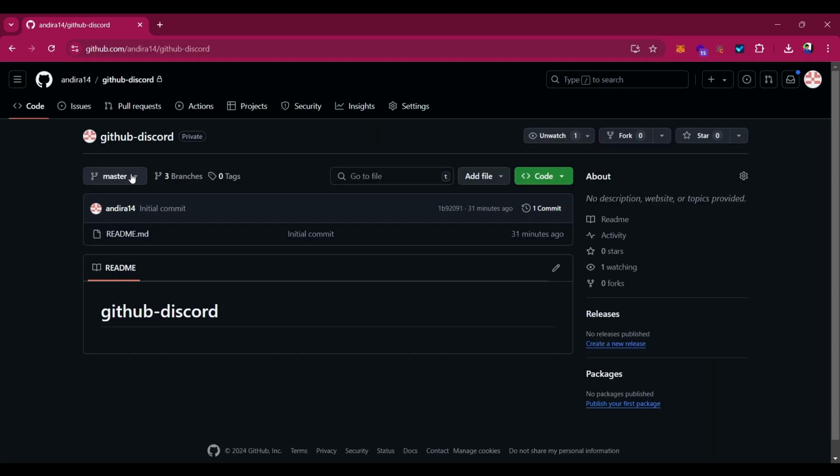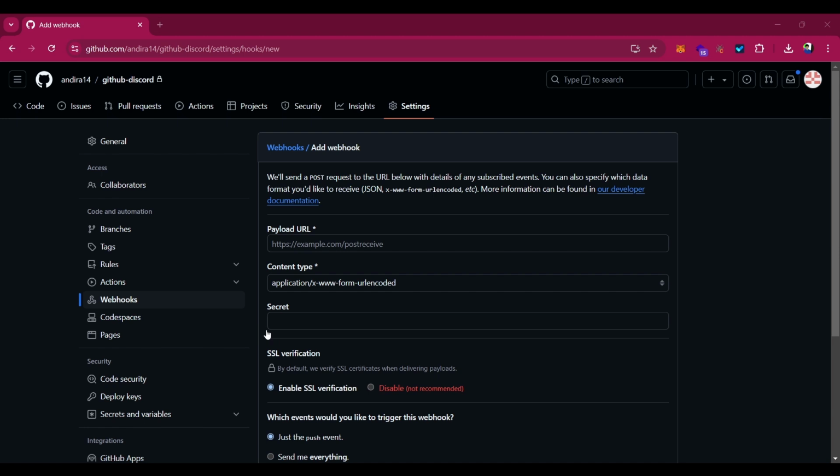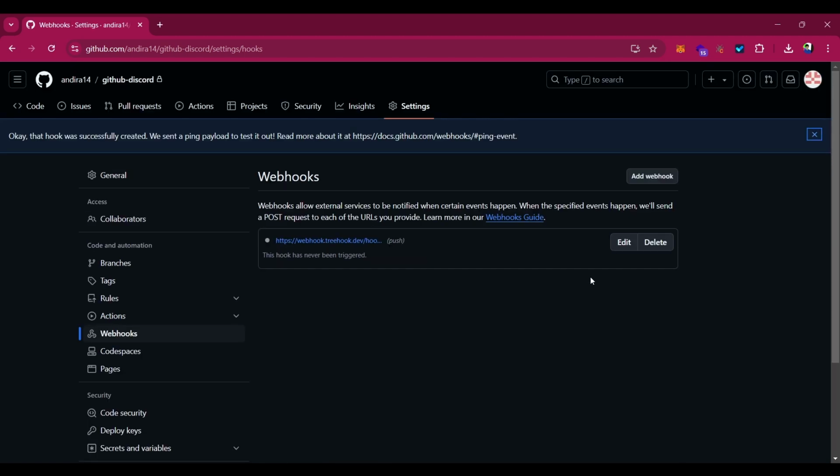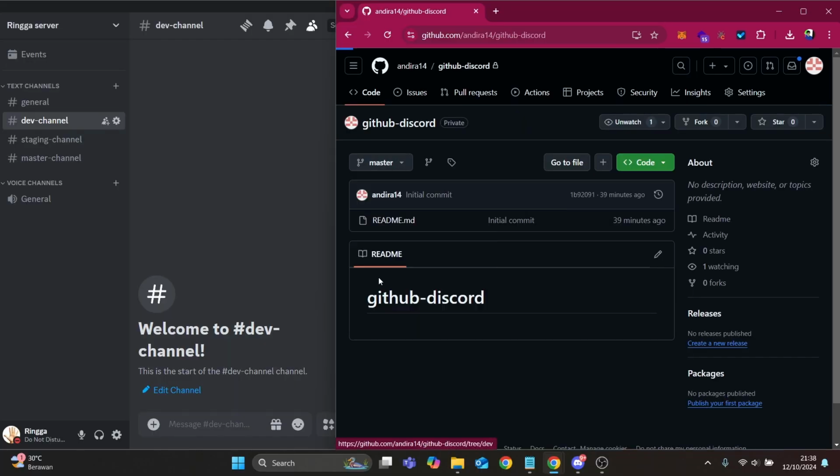Finally, we need to link GitHub to Treehook. In the GitHub repository settings, add the Treehook URL as your webhook and change the content type to application/JSON. Now, when you push changes to a specific branch, GitHub will notify Treehook, which will redirect the request to the right Discord bot. Let's test it out by pushing some commits.